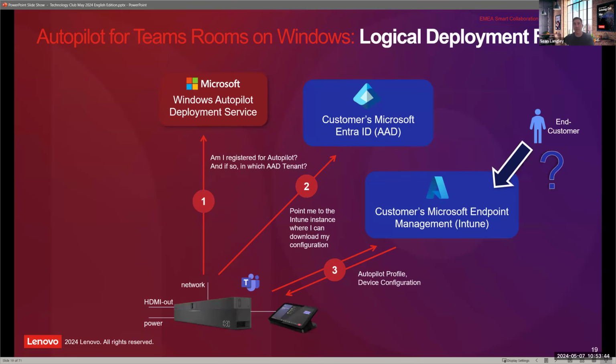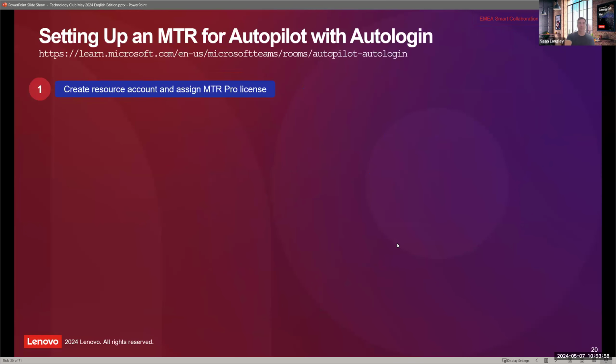To begin with, it's the same graphic again. Am I registered? Got the Enter ID. Configuration profile is set up. What is the end customer doing here? So we're talking about the endpoint management Intune setup side of this. So to begin with, auto logon.